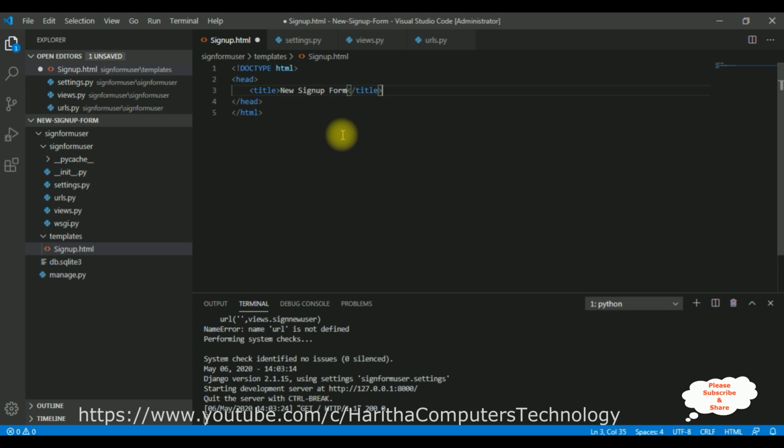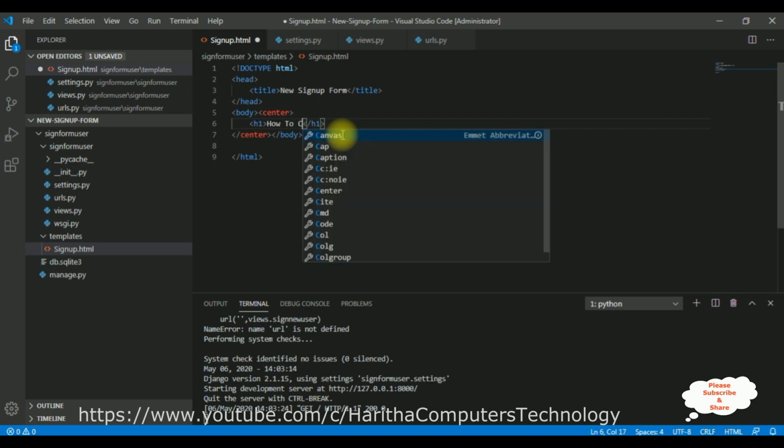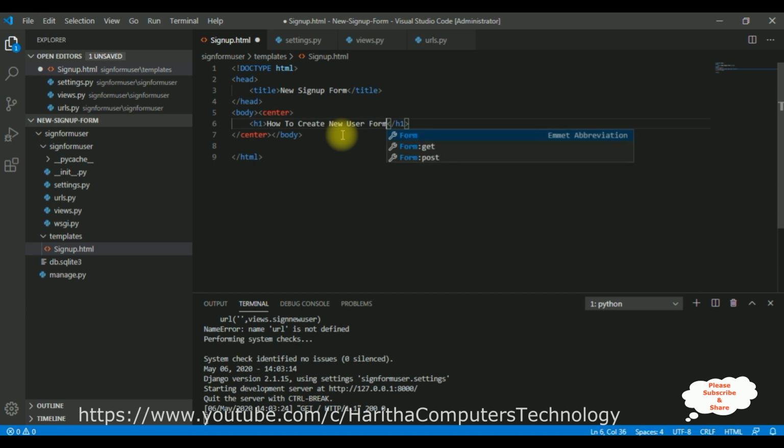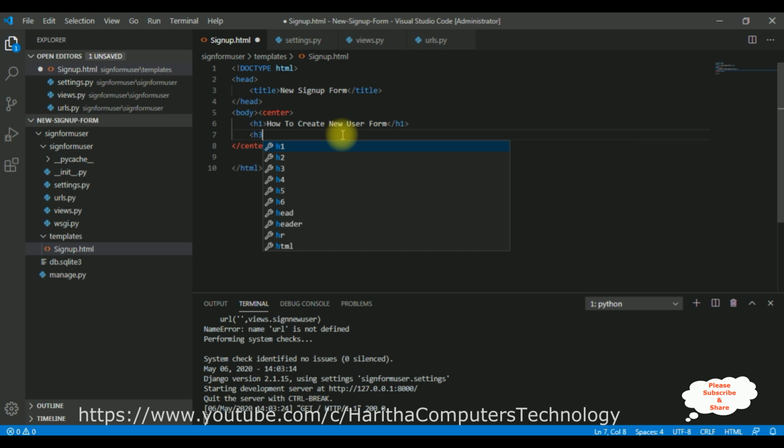After that, after the header section, I am adding the body tags. Inside the body tags, I am adding center tag. In the center tags, I am adding the headers. How to create new user form. h3 tag, Django, Python, db.sqlite3. Then let's add the horizontal line.